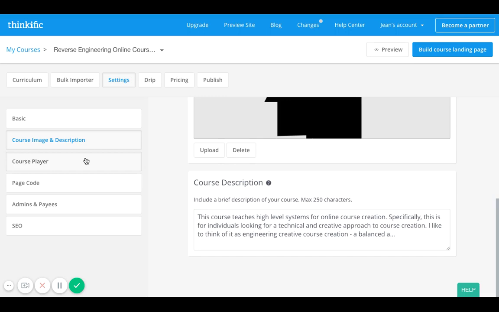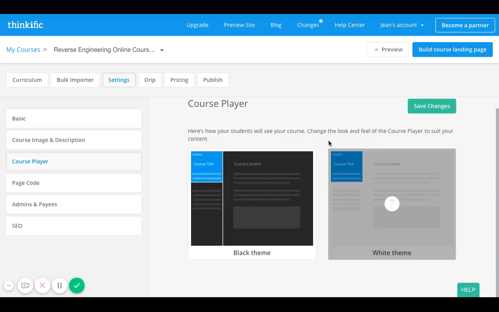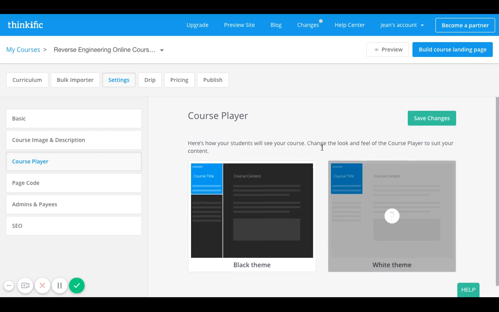And then Course Player is where you can choose which layout and which color works well for your dashboard. And sometimes color really makes a big difference. It's really about how the user interacts, how they feel about your course, how they feel about your brand. And every color has a different kind of meaning to it. So choose a color or theme that you feel best represents what your students would like.